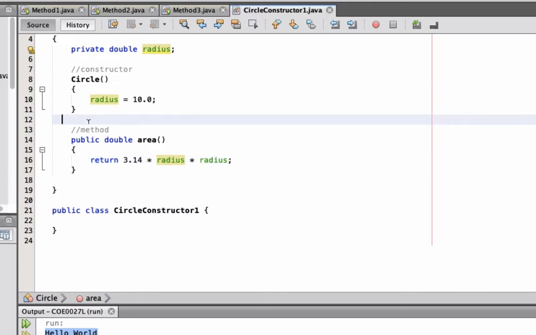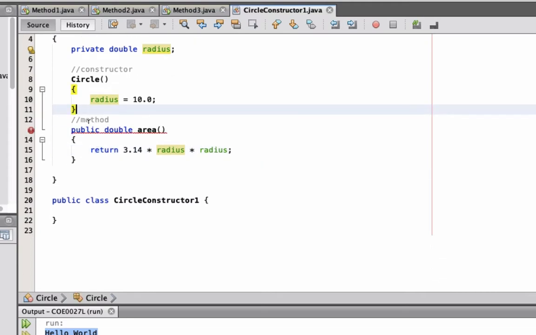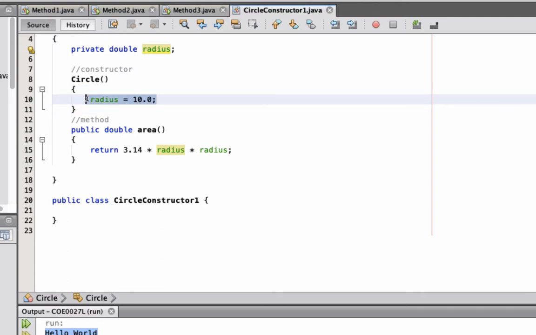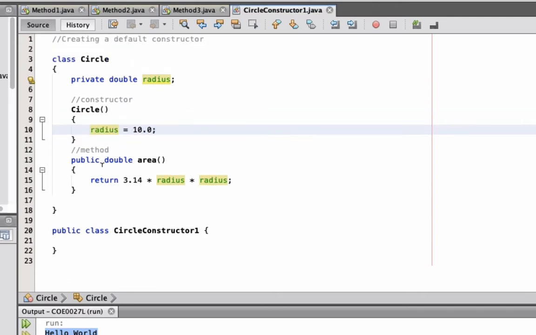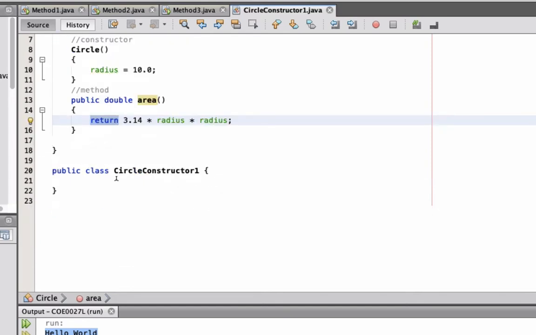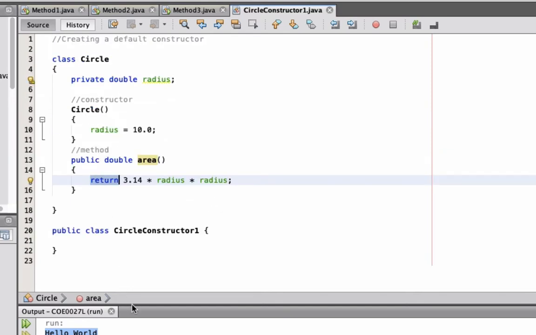So we have here two methods. First is our constructor wherein we set the value of radius to 10. Then, in order for us to compute the area, we have here a method that would return 3.14 multiplied by radius and radius.